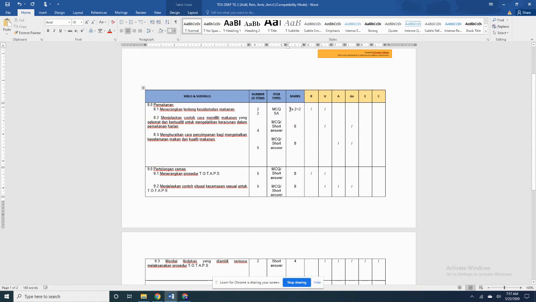Right. So please specify in this manner. So kita tahu, okay, we have 2 items and it's 1 mark for each item. So for these items, we have 2 marks. And then short answer, maybe 2 marks. 2 times 2 equals 4. All right.